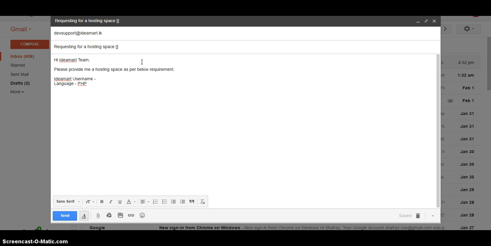Along with the hosting space that you receive from the IdeaMart team, there will be a free database as well. So give a name to that database as well. For the database, I'll mention Jedi, and for the username I'll mention Shafraj.